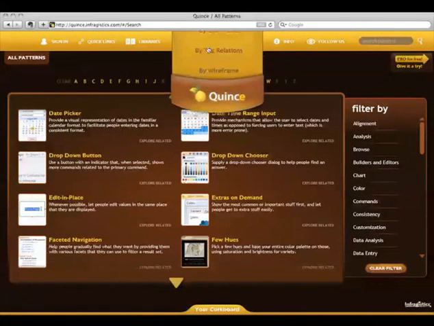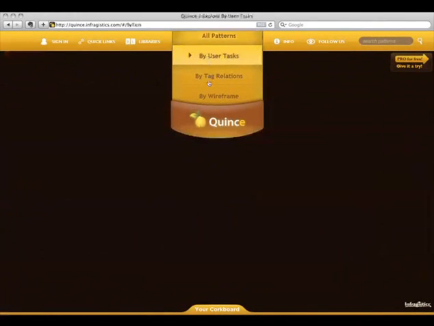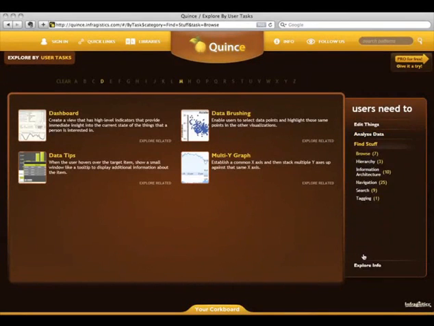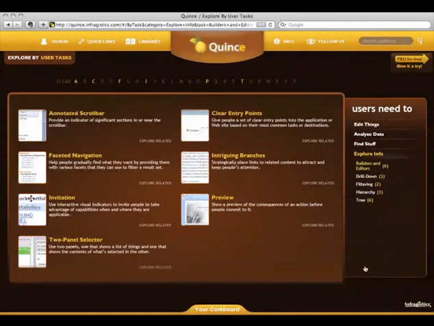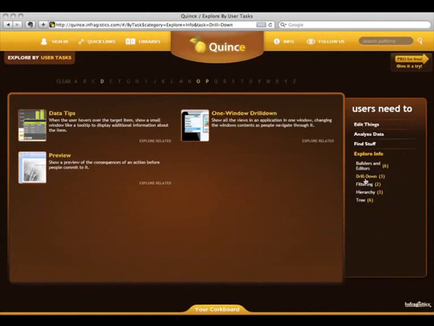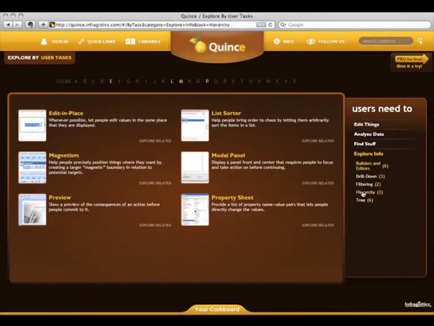Now I'm going to bring up my drop-down menu and let's take a look at patterns by user task. So it's the same list of patterns, but it's a different sort of search on the left-hand side. You see here users need to edit things, they need to find stuff, and they need to explore info. These are three top-level categories, and within those top-level categories, you can find various patterns.